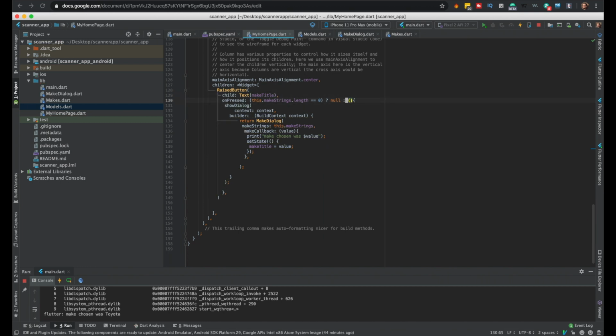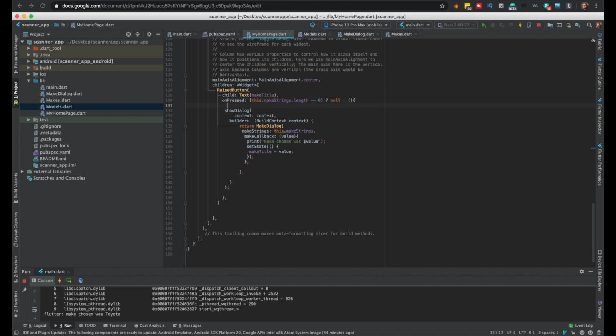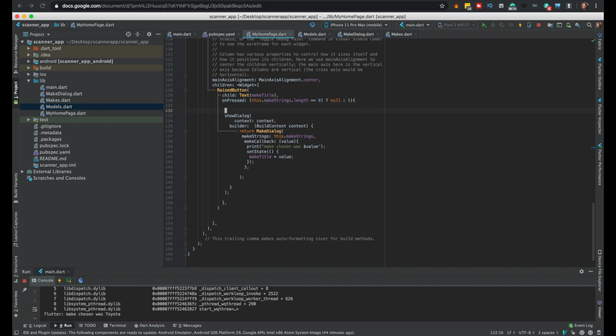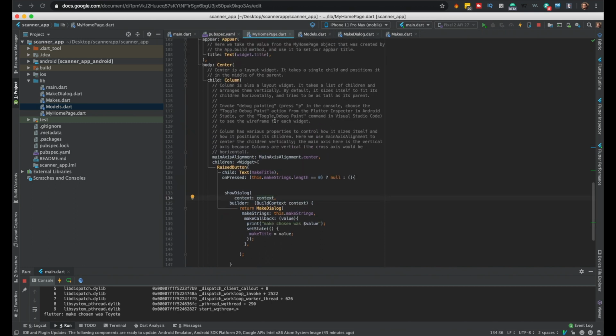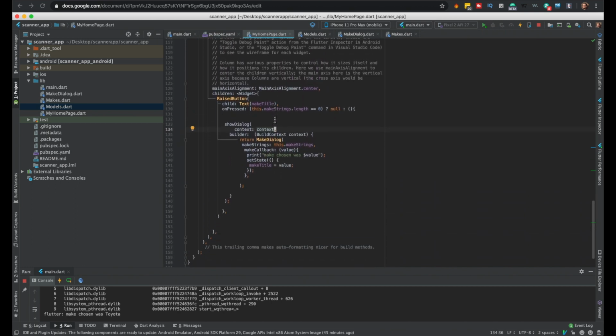So what this is basically saying is if this make strings length equals 0, make on press null, else call everything in this. It's not highlighted in these brackets, which is the function. We can make it a whole another function actually, but yeah. So that will, I'll just show that off real quick before we get to the model stuff.